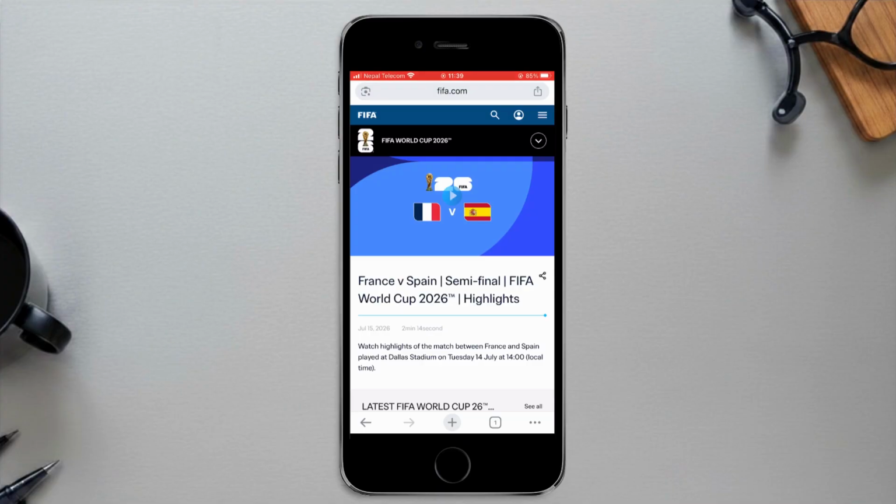And that's it. That's how you can quickly share any web page link from Google Chrome on your iPhone, whether it's the France versus Spain highlights, a news article, or any other website. You can share it in just a few taps.